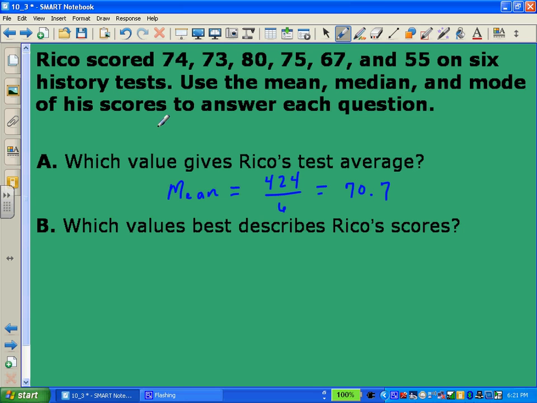So let's list these in order up top here. So we got 55, 67, 73, 74, 75, and 80. Now you can see here that 73 and 74 are in the middle, so we want to take the average of those two, which would make our median be 73.5. And then for mode, you can see that there's no value that occurs more than any other, so we would have none for the mode here.